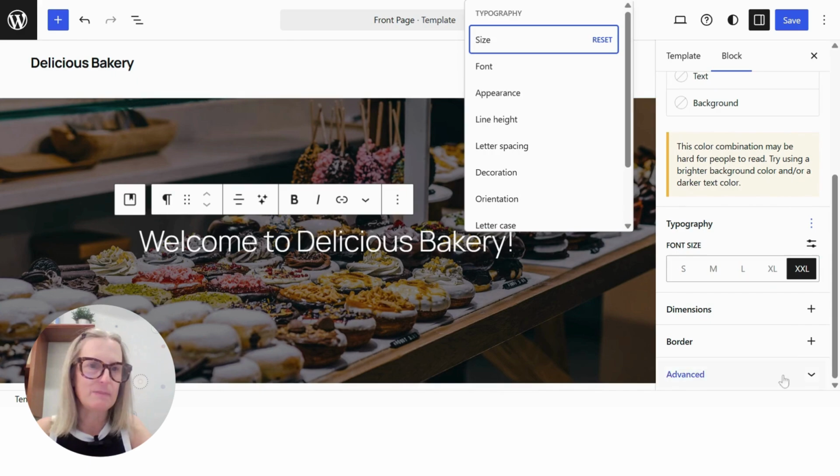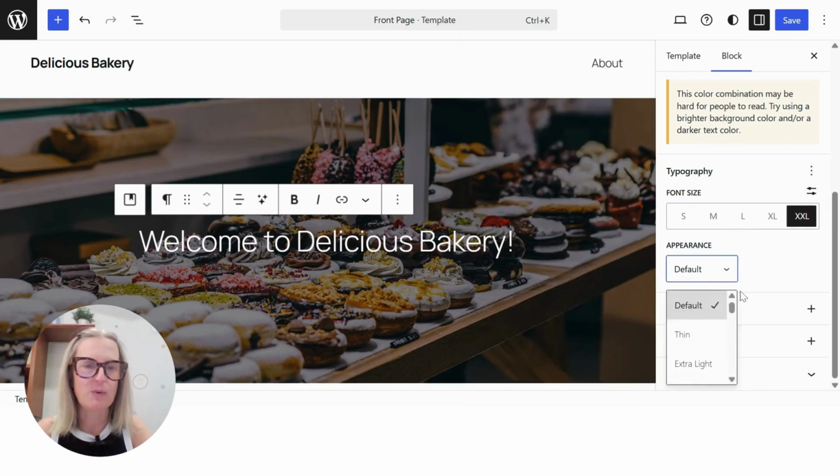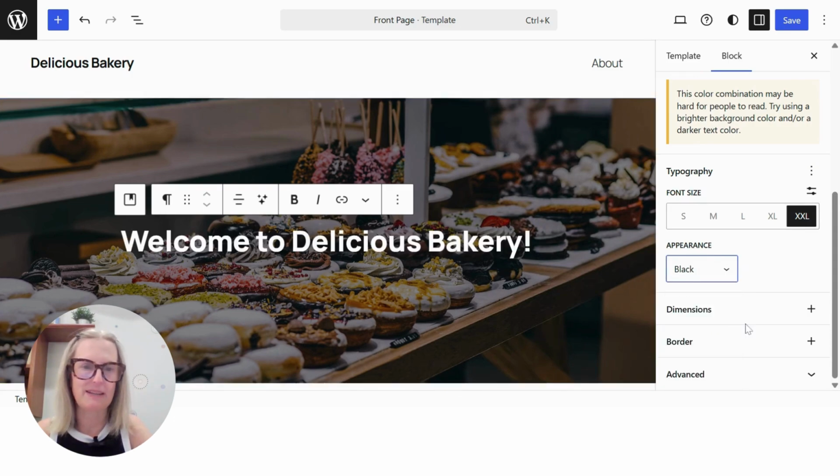And in my styling over here, I'm going to click my three dots. Always click the three dots. There's always things hidden in there. In this case, I'm going to choose appearance because I want to make that a bit bolder. Okay, I'm going to go for black there, which is quite a heavy bold on it. I could also change the font in there. I could change the letter spacing. There's lots of things that I could do in there in the styling of the typography.